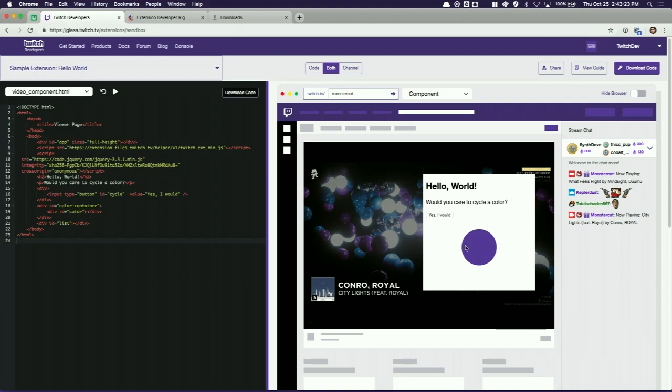And you can see here we have a video overlay, a component overlay extension running. So this is the Hello World example. I can click "Yes, I would" and cycle colors. So that color cycling is a randomly generated hex running client side. And if I run it on Glitch, I can take that random generation and move it to Glitch instead.